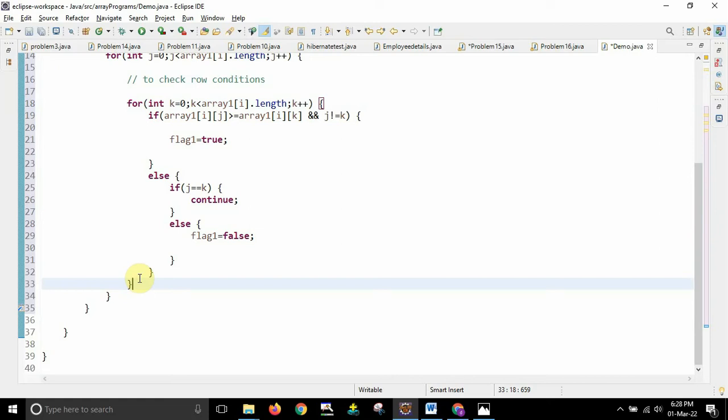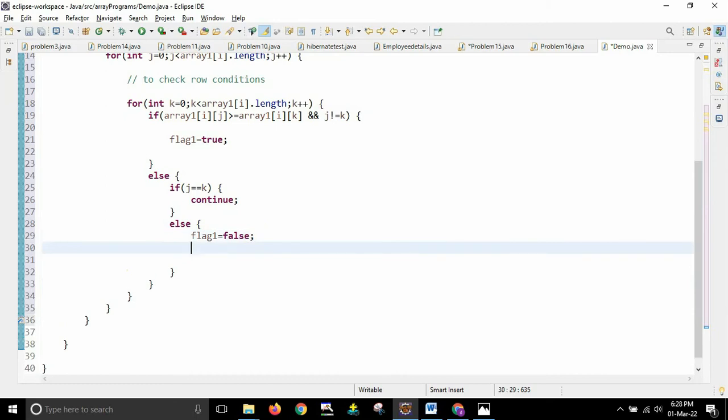Okay, guys, fine. So flag 1 equal to false. Up to this I have written. Now I will go to the next condition: if flag 1 equal to false, that means it is not satisfying the row conditions. If it is not satisfying the row condition, then there is no need to check the other elements. So you have to break the loop here so that it will not consume CPU time. This is how we will write the code for the row conditions.